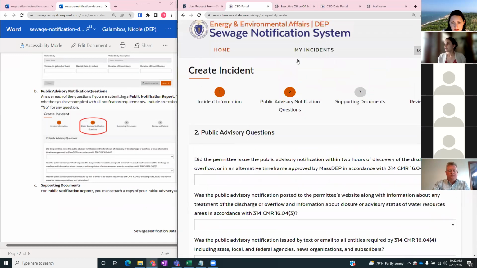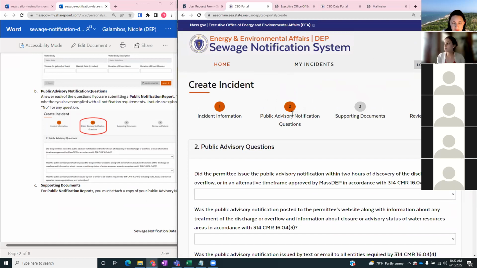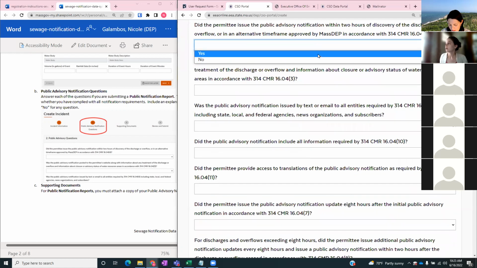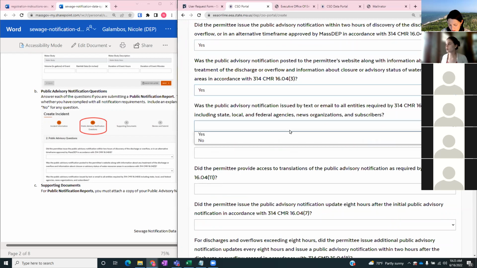The next section for submitting a report is regulatory questions. So have you followed all of the requirements in the regulations about issuing a public advisory notification? Did you do it on time? Did you issue it to everybody that you needed to? And does it have all the translations that it needs to have? It's got yes or no drop downs.